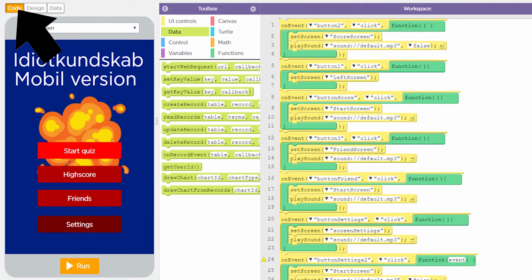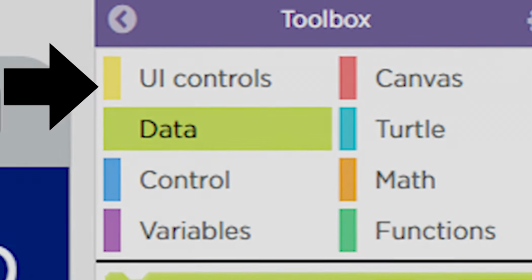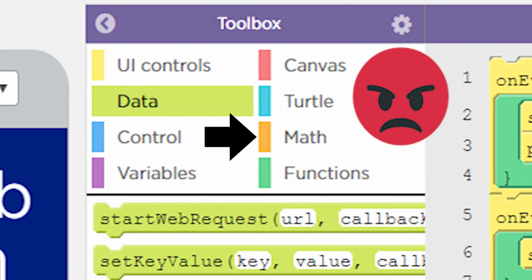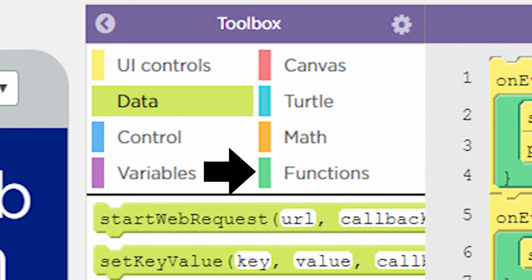Back to the tabs in the top left and go to code. In the toolbox, you got a lot of stuff. UI controls are used to navigate between screens and also to manipulate them. Data is for creating user ID. Controls are used if you want to make a game with a controllable character. Variable is used to manipulate on-screen items. Canvas is used to create art. Turtle is like controls, but this time with actual controls. Nobody likes math, and functions are used to make things happen.